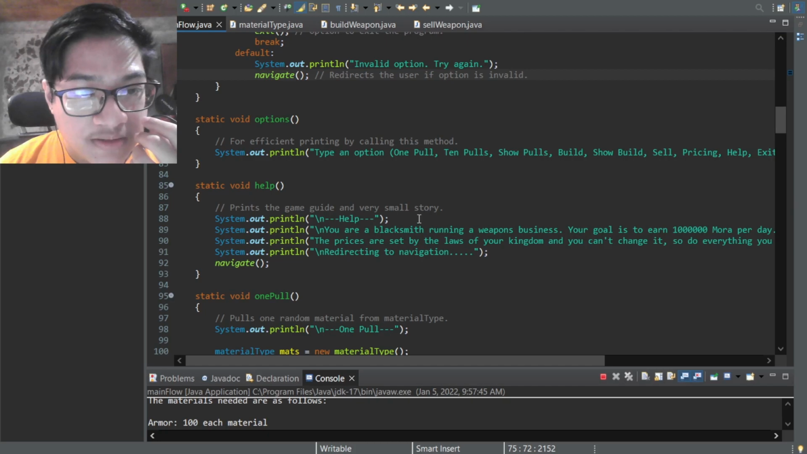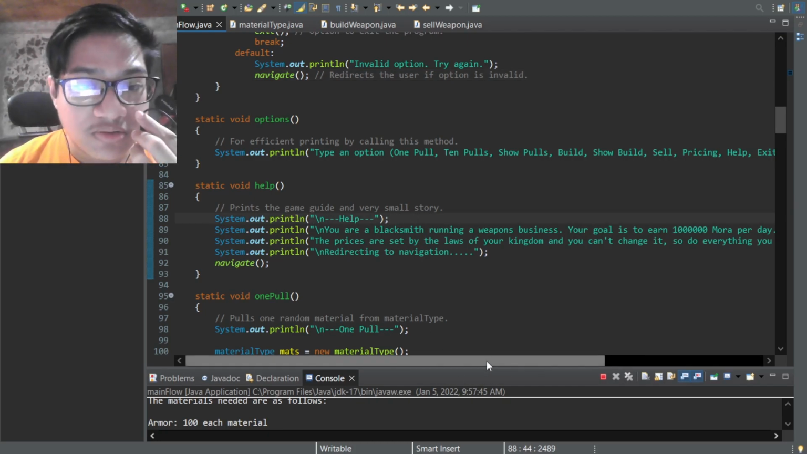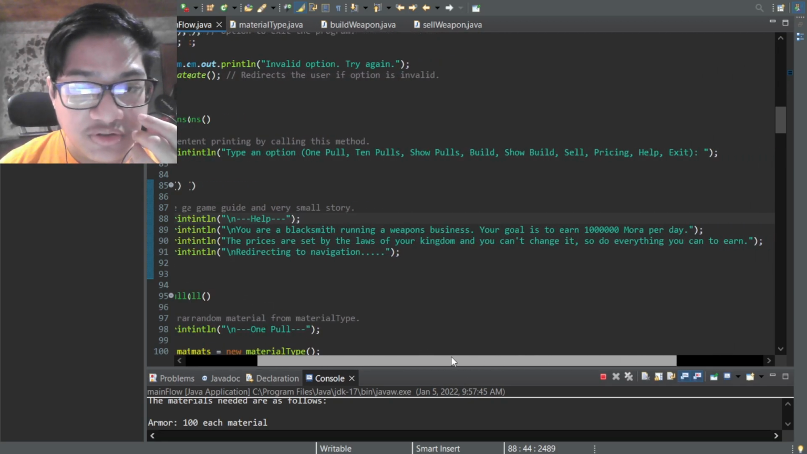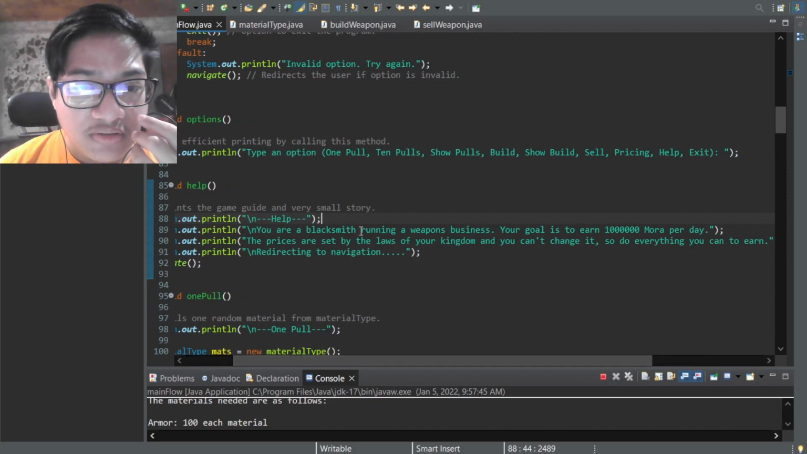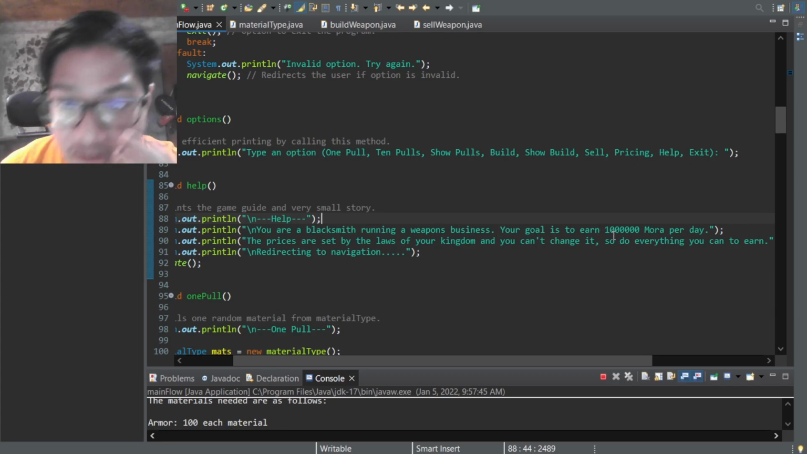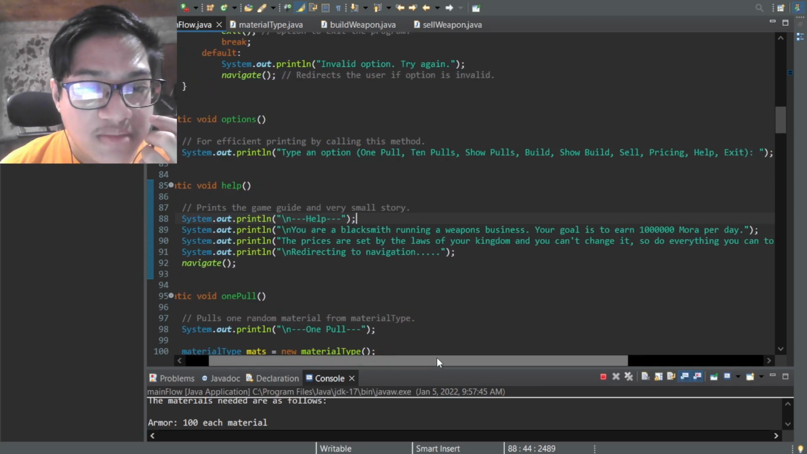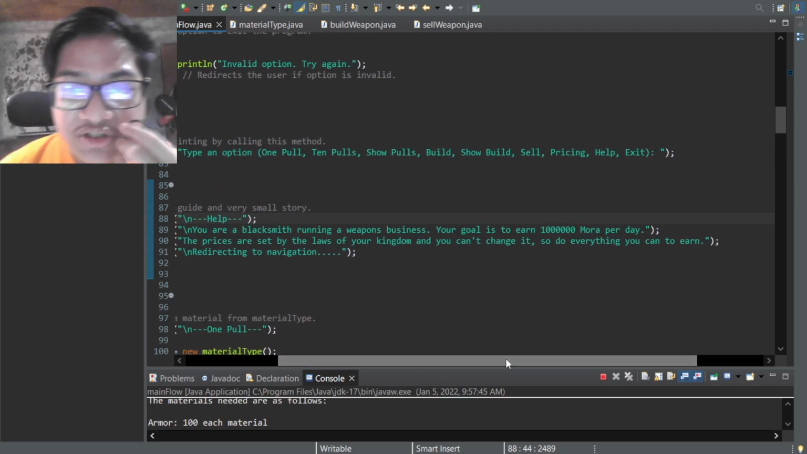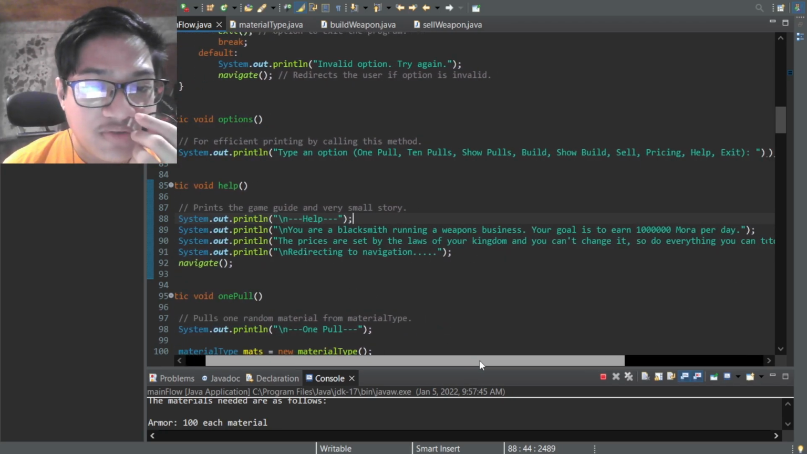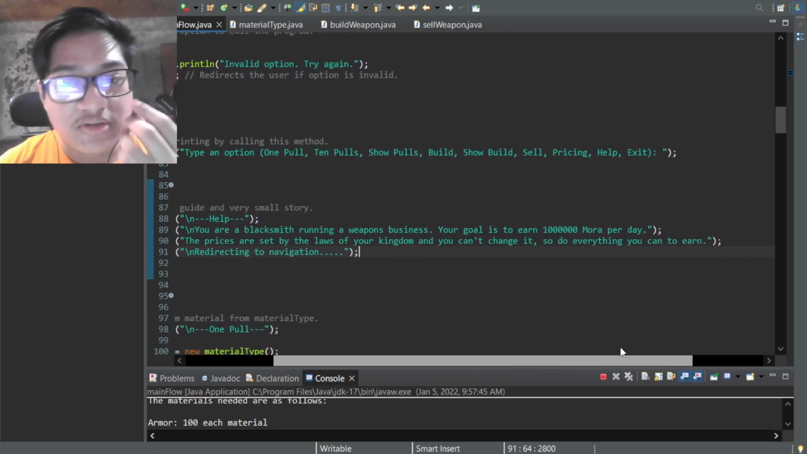I mean, it's got a title, so as to not confuse the user. You have here a series of print functions. Okay, you're a blacksmith running a weapons business. Your goal is to earn 1,000,000 mora per day. Okay, the prices are set by the laws of your kingdom, and you can change it. So do everything you can to earn. And then it says here redirecting navigation. So tell user that he or she is back to the navigate method. Okay.